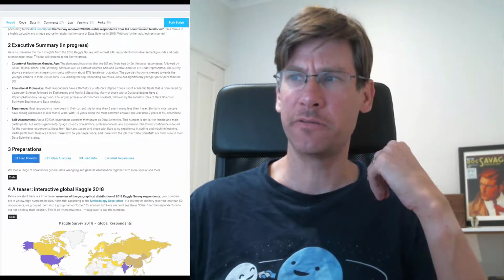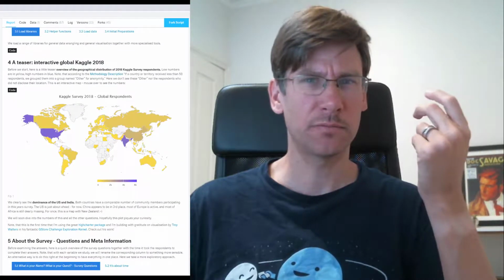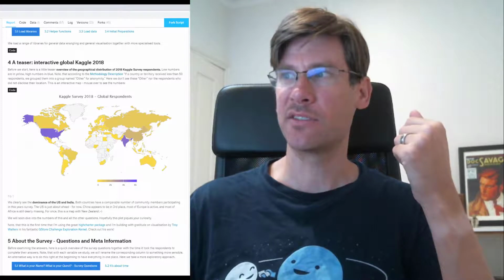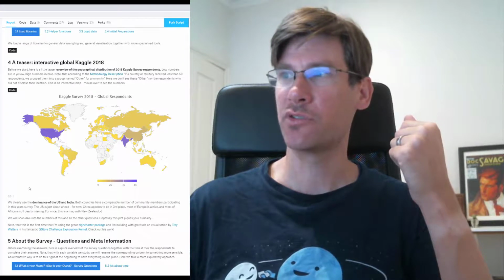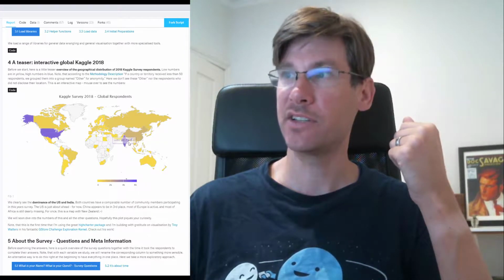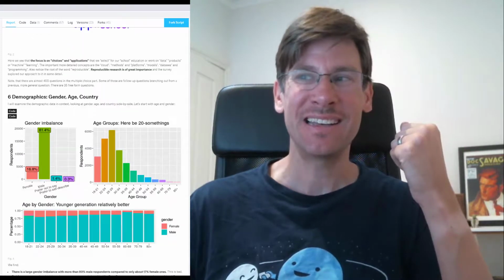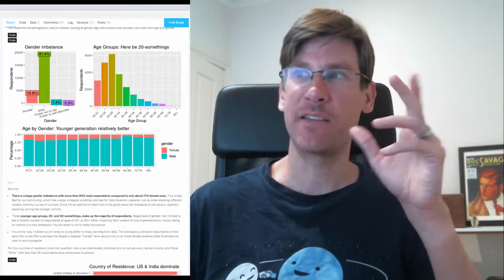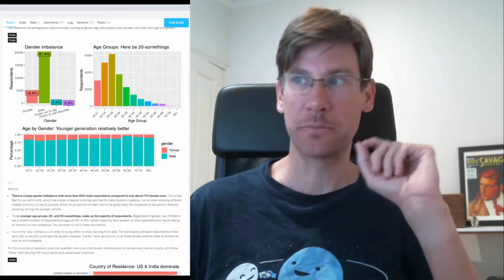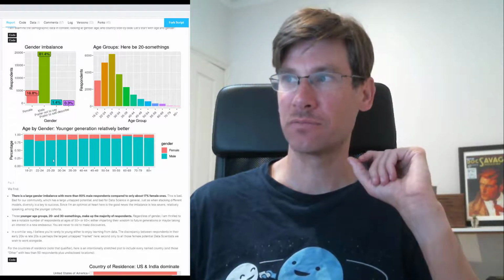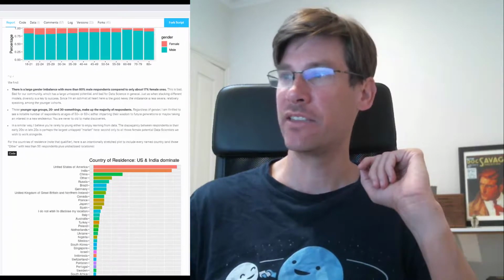They've got a lot of high-level cuts of the data. So we get this nice map where we can see most of the survey respondents are from the United States and India. We get a word cloud because why not? And then a bunch of ggplots as they've cut things one way or the other. Age by gender, age groups, and then countries.